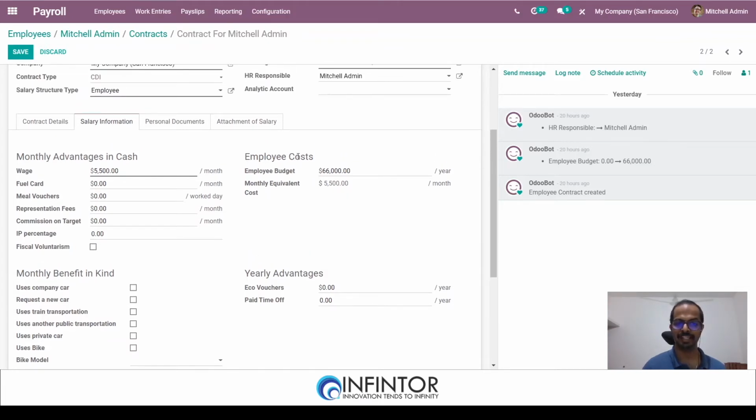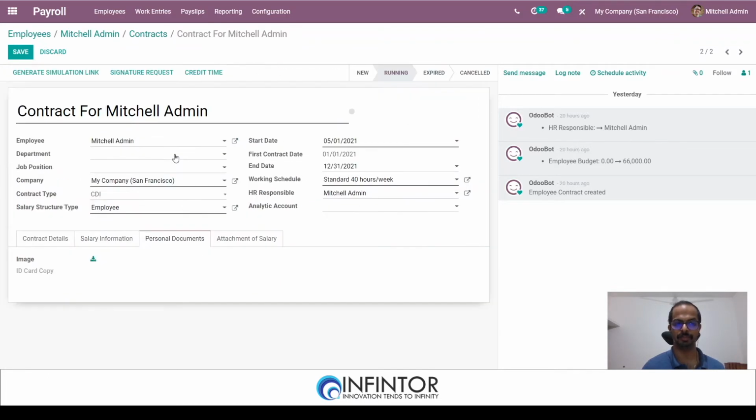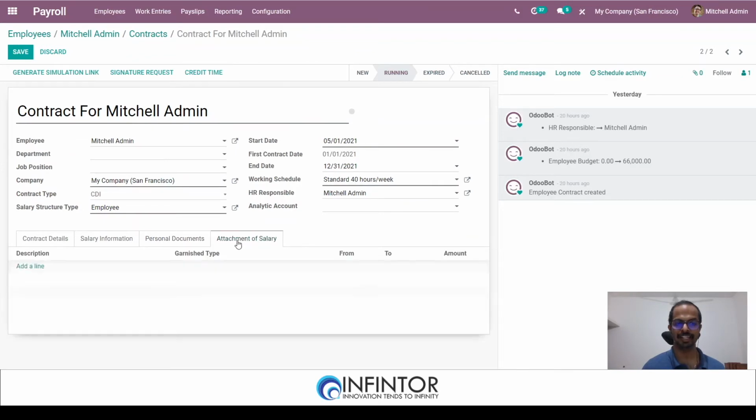On the right hand side, we can see employee cost, which shows budget of a particular employee year-wise as well as month-wise. We can also add detail of eco voucher as well as paid time off. In the personal documents, we can see attached documents of the particular employee. In the attachment of salary, we can add details of amount that has to be deducted from the employee due to various reasons.